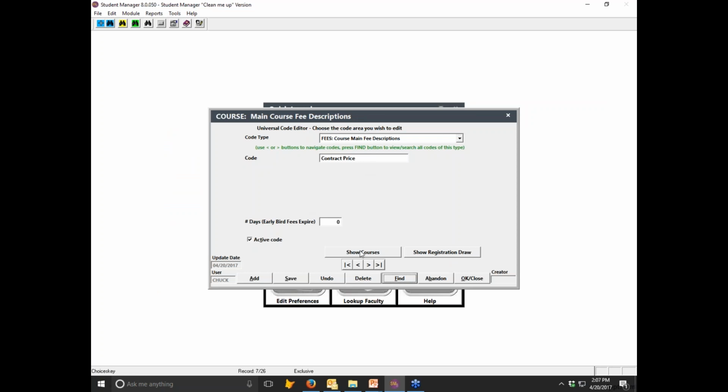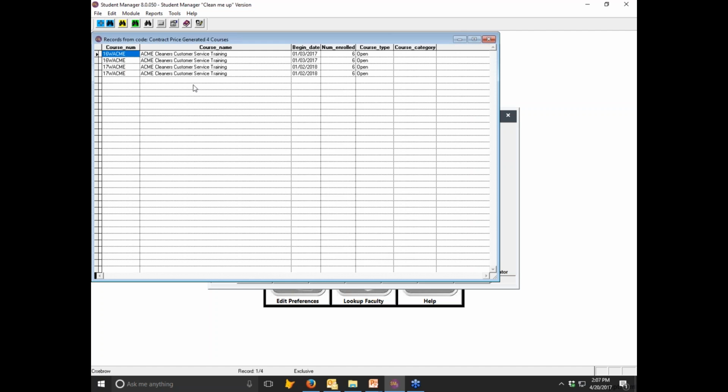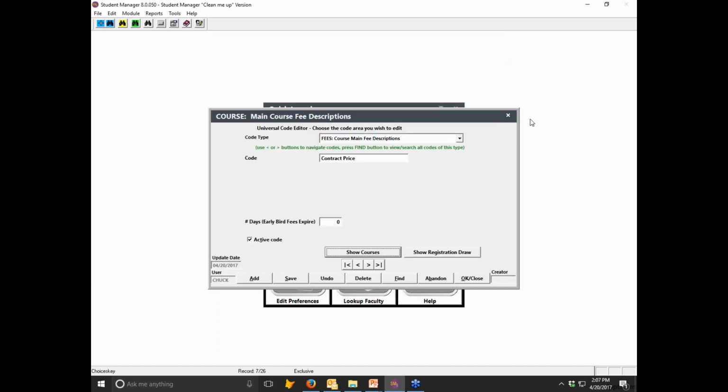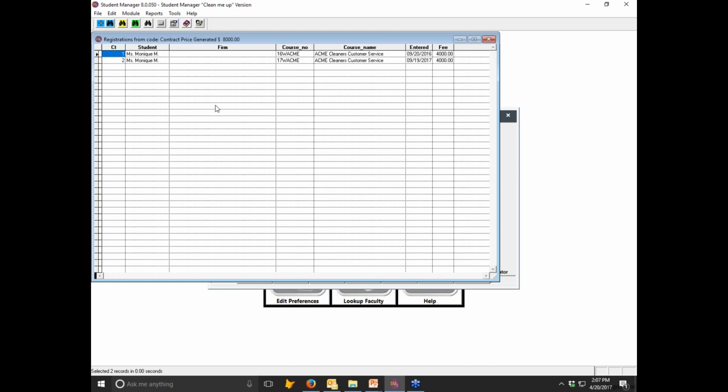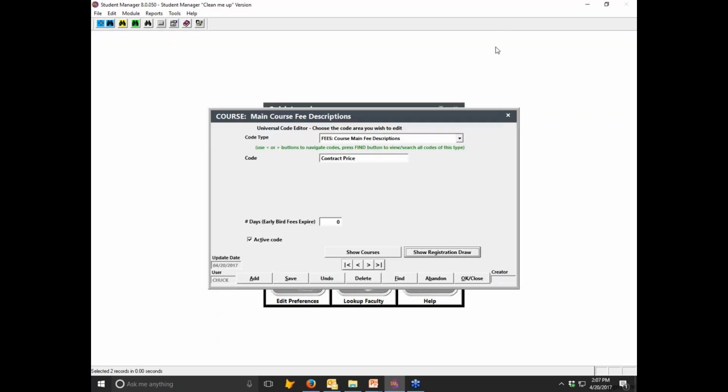Now, the other thing I like about this is that when you're in the Universal Code Editor, it's a good way to get a quick look at how many records in your database have that fee. So if you say, I want to know how many courses I have a fee for contract price? Show that, and there are 4 courses where I've used that. If I wanted to know how many registrations I used for that, there were 2.